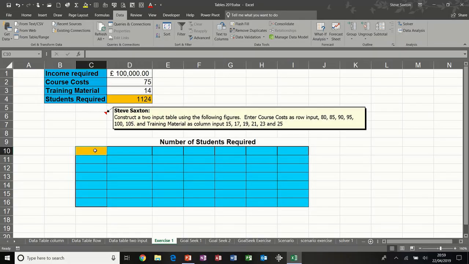So first thing I do is I create a formula that links these two tables together by doing that. Click that tick, and then I put my raw input figures in. So 80, 85, I can highlight those two and use the step value feature to pull those over. And then course material is going up by 2, and again give the step value and then pull that down. So that's my table created.